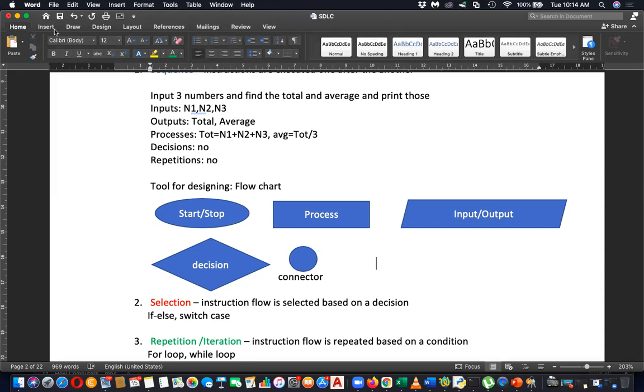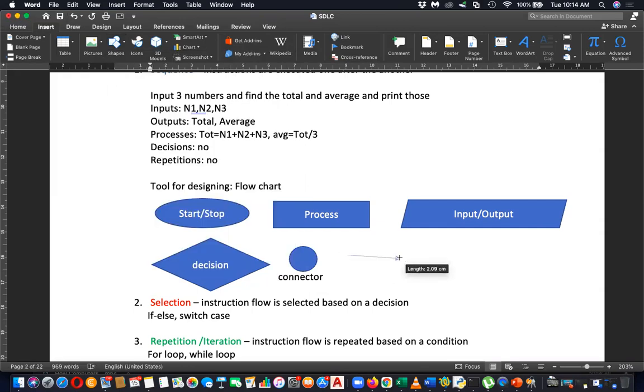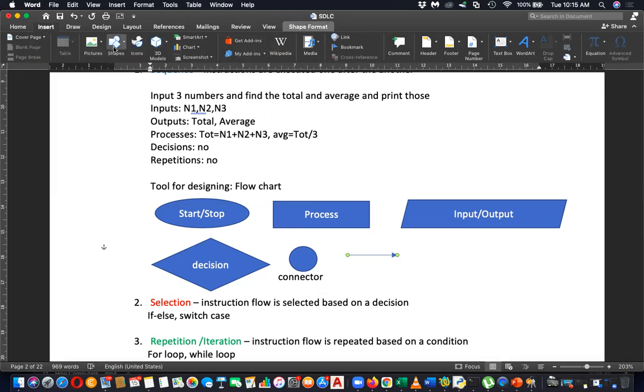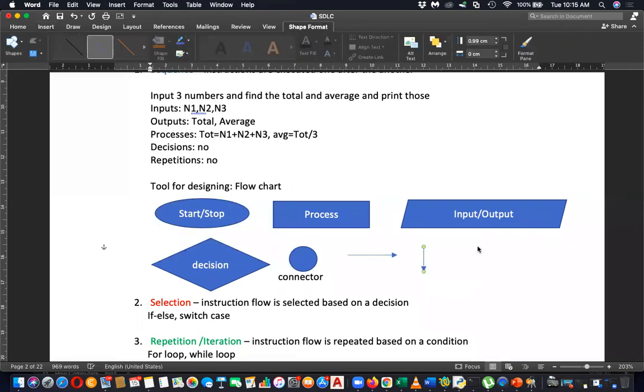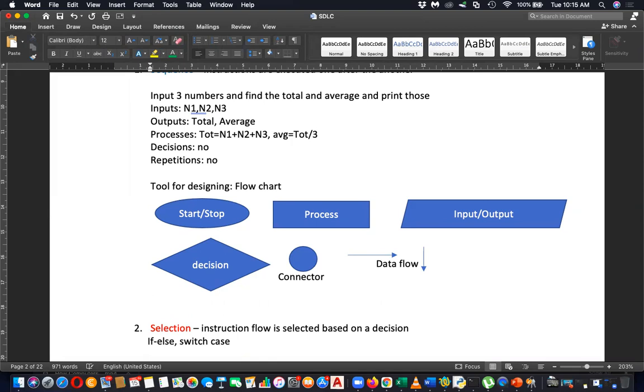Then for data flow, you use arrows. These arrows can flow in any direction: bottom, top, right, left. These are for data flow. These are the symbols.